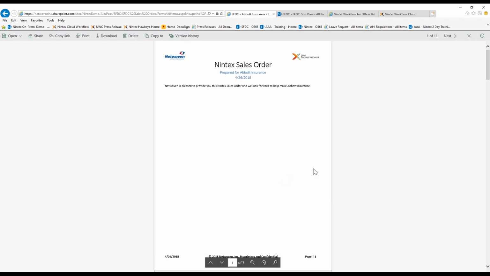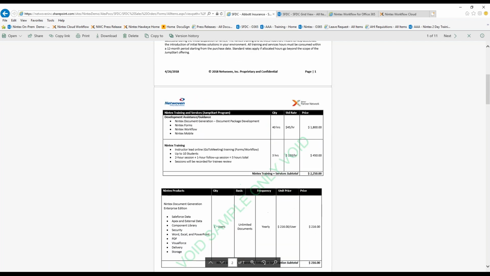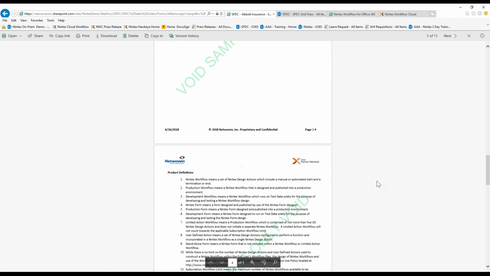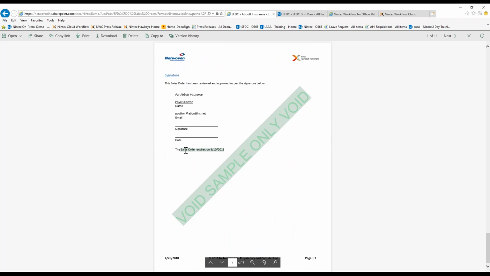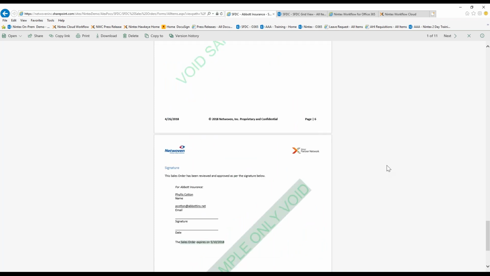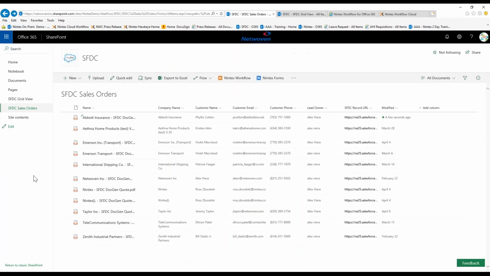So if we go and take a look at that, now you can see that we generated this. Notice we have 1 user here, and taking a look at the bottom, everything else is the same. It expires 2 weeks out from today's date. So I have that information there. So that's pretty cool. I was able to synchronize that.